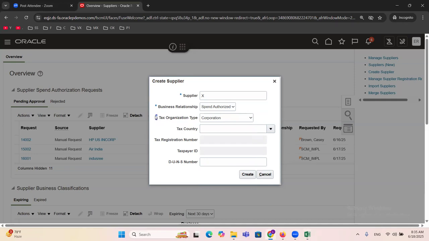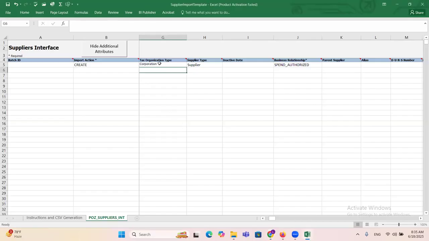As per the application, this field is mandatory. As per this sheet, it is not mandatory. Why? This sheet is designed not only to create, but to update also. When you update an existing supplier record, you may or may not change the tax organization type. That is the reason Oracle addresses whether it is mandatory or optional by understanding the two scenarios, creation as well as updating. If you only create, it should be mandatory. Sometimes you may update, that is the reason it is optional.